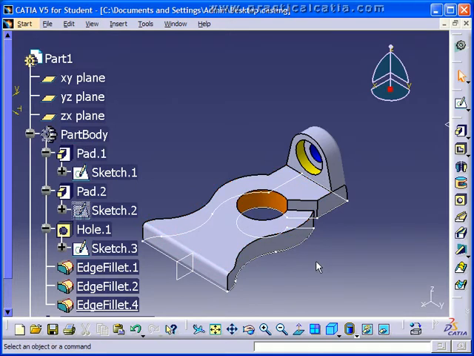By default, when you create a pad or a pocket from a sketch, the sketch is automatically put into hiding. And so we have just brought the sketch out of hiding. And it can be handy to do that because sometimes you need to be able to work with the sketch after you've created a solid modeling feature from it. So it's important to be able to bring it out of hiding.